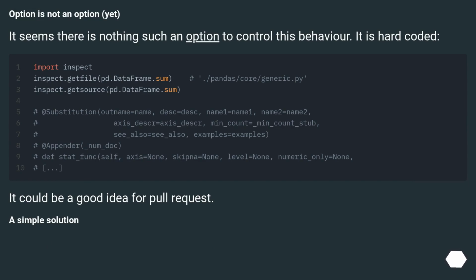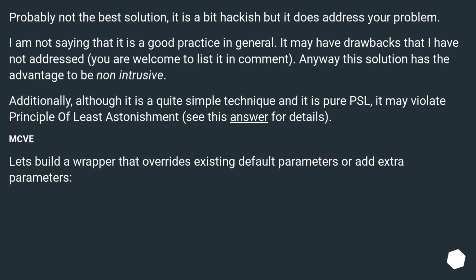A simple solution. Probably not the best solution. It is a bit hackish, but it does address your problem. I am not saying that it is a good practice in general. It may have drawbacks that I have not addressed. You are welcome to list them in the comments.